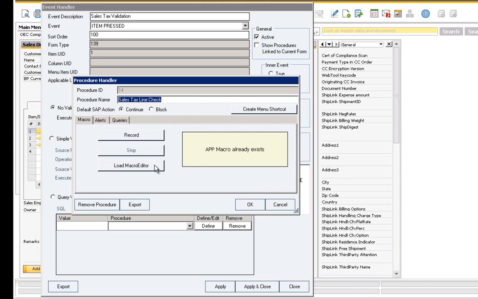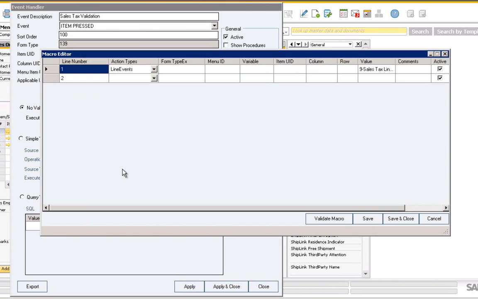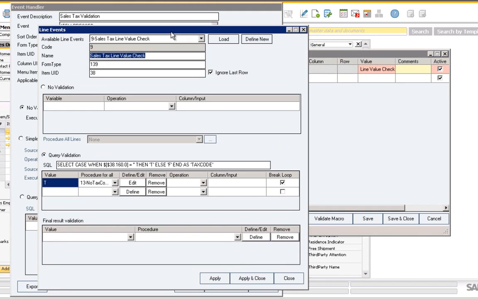If we go into the sales tax line check procedure and load the macro editor, you'll see that this particular macro consists of only one line with the action type for line events. We'll move over to the value column for the line events action type and click on the value inside. This will launch our line events screen. When we're dealing with line events as an action type in a macro, it's important to note that the events defined will occur once per line on the grid or matrix that the event is defined for.